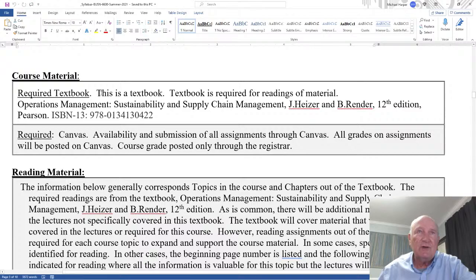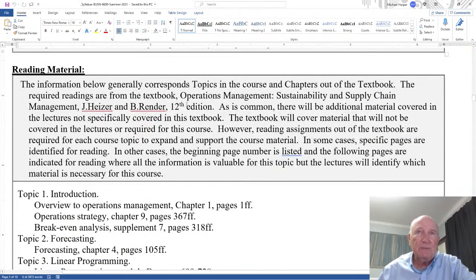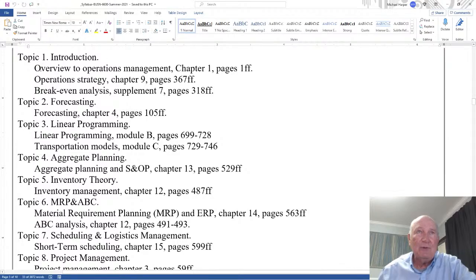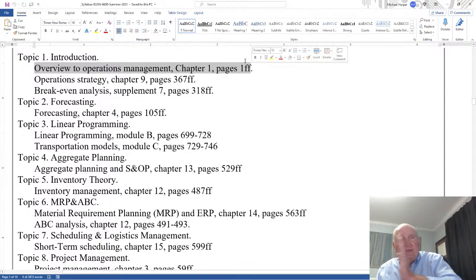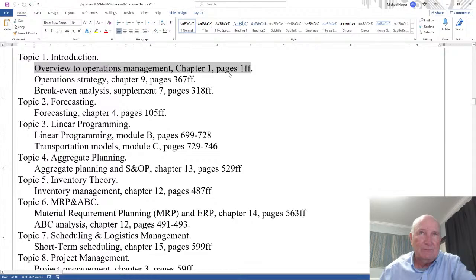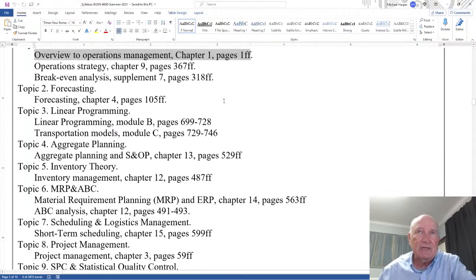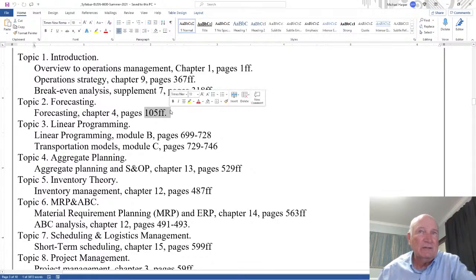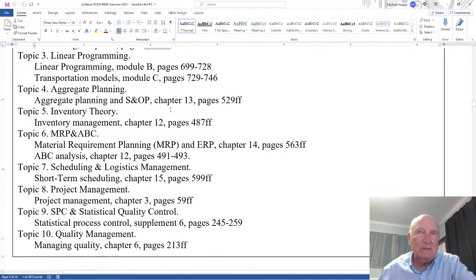Course material. I've already talked about the textbook. Canvas is required. And here's the reading material that's required in Heizer and Render. And as I say, for example, overview of Operations Management, Chapter 1, page 1 and following. "FF" is Latin for following, and following 1, and then you keep going the rest of that chapter. And sometimes I list the exact pages. Sometimes I'll just say beginning with 105 and continuing on. And that's what "and following" means.